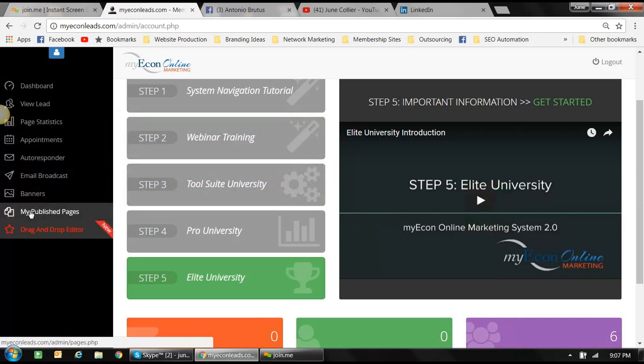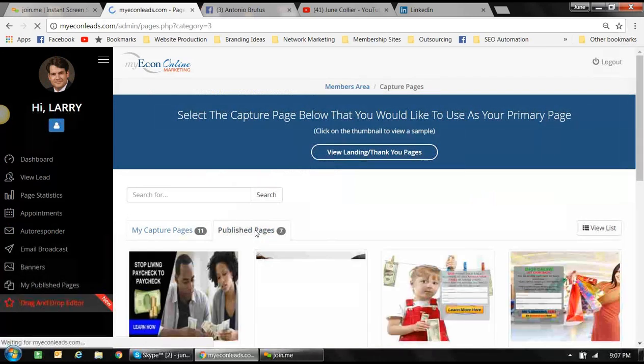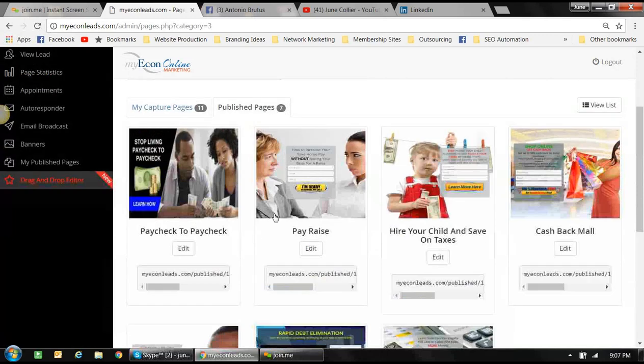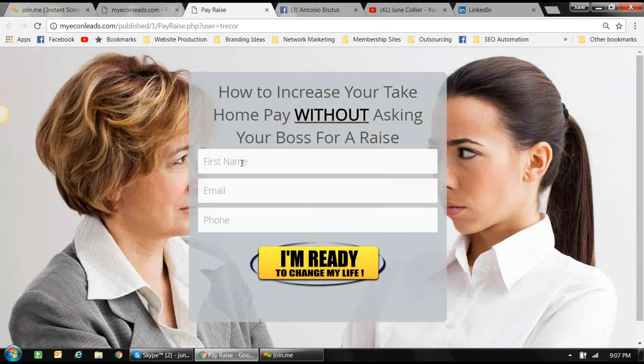Your published pages is where your capture pages are. So let's take a look at one of the capture pages here. You see, we've got several different capture pages here. Some capture pages are just static, and the person puts in their name, their email address, and phone number, and then click "I'm ready to change my life," and then they'll get more information. And there's an autoresponder that will continue to follow up with that prospect throughout that process. Okay, and so this is where your capture pages are.